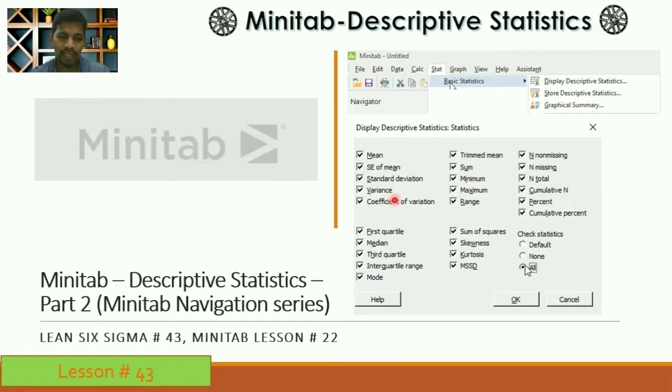So please stay tuned till the end. You will get the entire message on how to navigate and get the descriptive statistics.